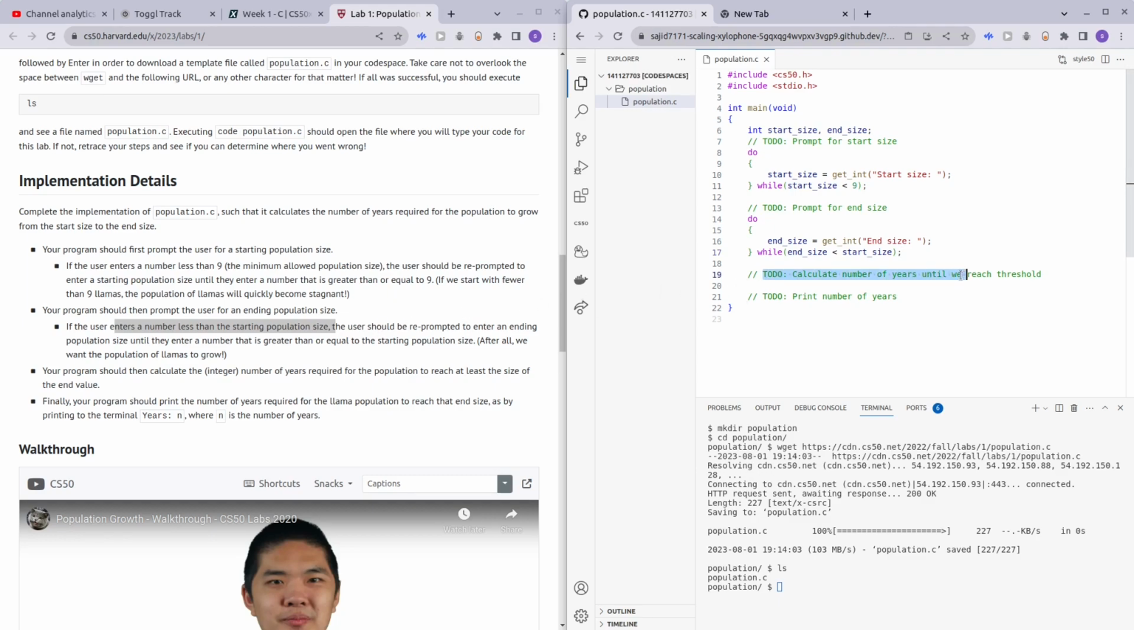The third section in the pseudocode is to calculate the number of years until we reach the threshold. And for that, we have to use a while loop, which will loop through the population. So every single year, the current population will increase, and we will track the number of years that has passed so that we know how many years it will take to reach the end size.